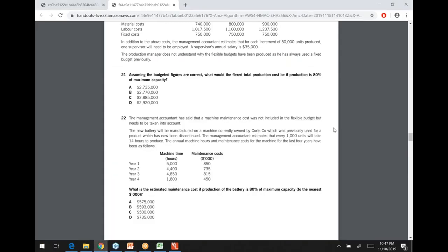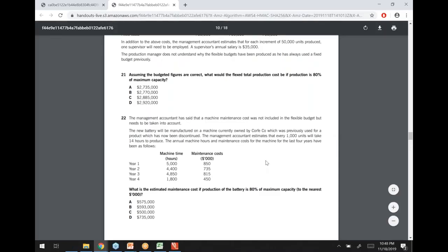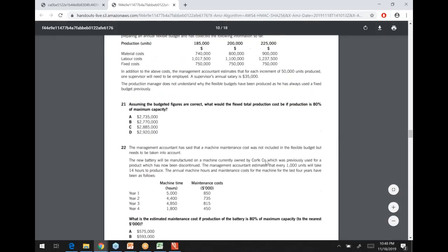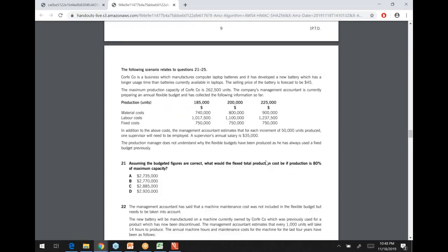So question 21 says, assuming the budgeted figures are correct, what would be the flexed total production cost be if production is 80% of the maximum capacity? Now, how are we required to solve this particular answer? So what we need to do for this answer? So let's try to solve.